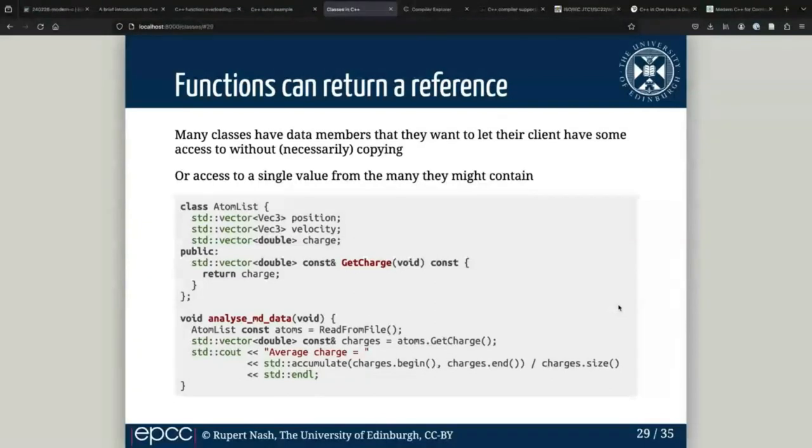The disadvantage of this approach is you're exposing the internal representation in the public interface here. So if we were to change what that vector charge was, say from double to, I don't know, a class, it may be that we would then have to change the client code, which wouldn't be ideal. As I say, for performance reasons, returning these const references is kind of common, especially if we're dealing with containers.